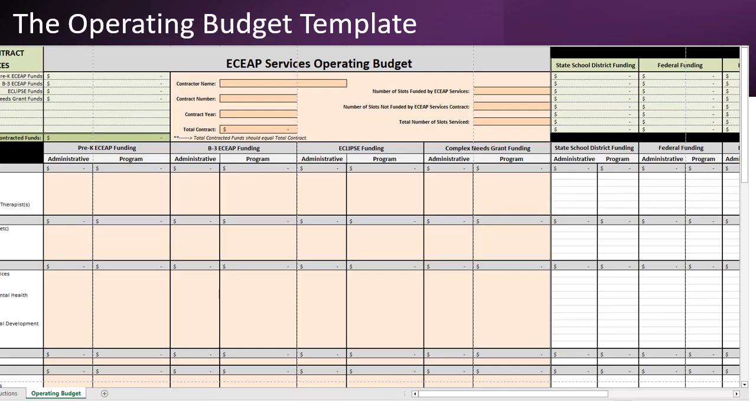After reading the instructions and reviewing the category definitions and associated terminology, click the Operating Budget tab located at the bottom left of the screen, right next to the Operating Budget Instructions tab. I know it's a little small on the screen, but it's right down here. Also, please keep in mind that this is a large document with more information than I can fit on the screen at once to show you. So please be sure to scroll down and to the right to see the rest of the document.